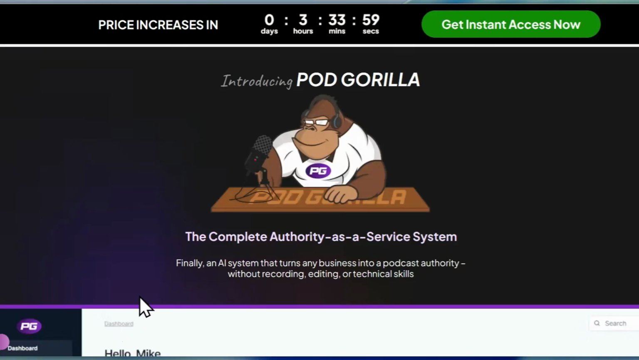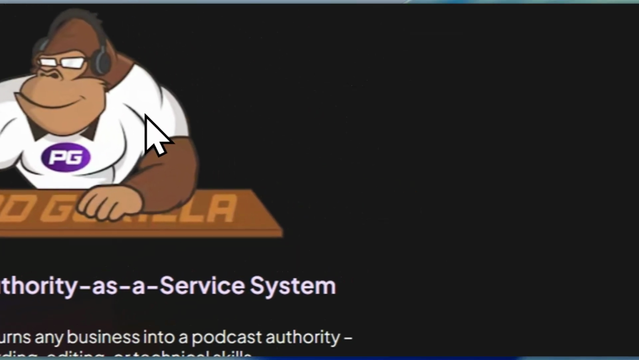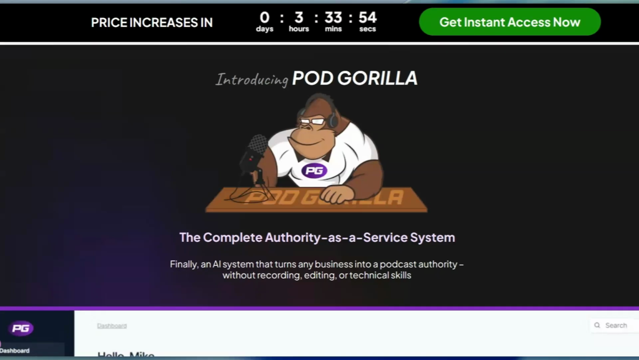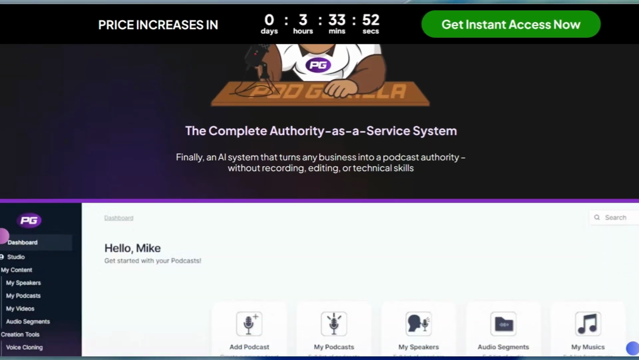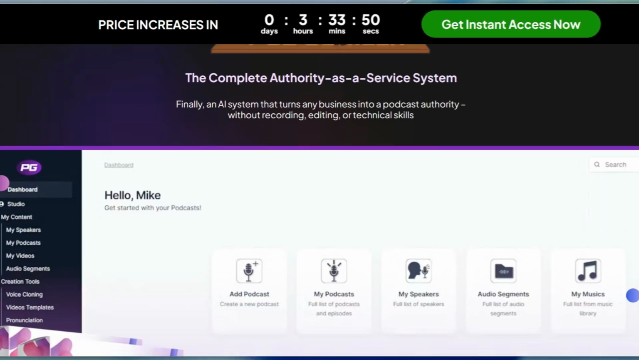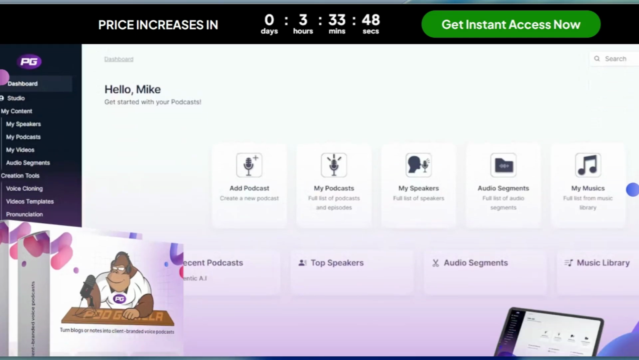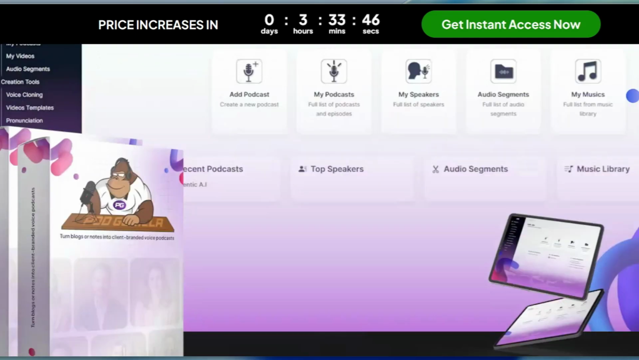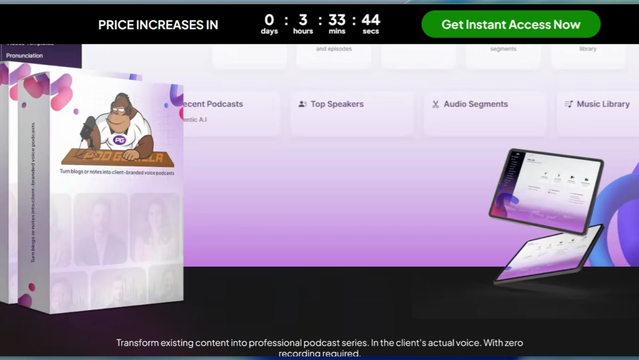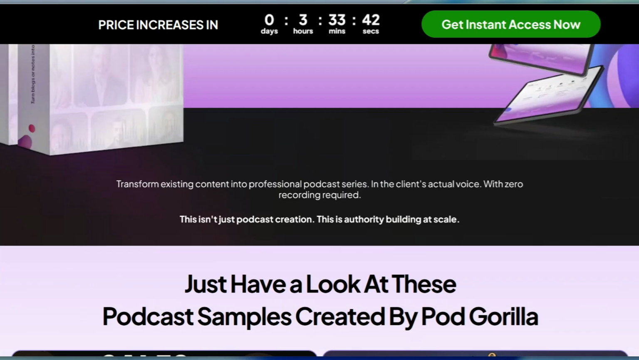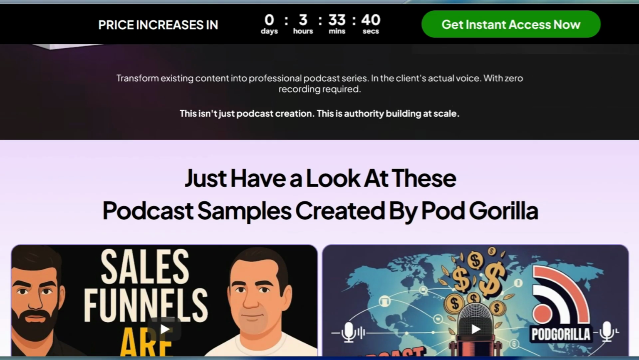In this PodGorilla Review video, I'm breaking down a powerful AI platform that can create full podcast episodes without you ever needing to press record, write scripts, or hire voice actors. Here's how it works. You feed PodGorilla a topic, blog post, or script, and it uses AI to generate the audio or even video with realistic voices and seamless transitions. You don't need a mic.